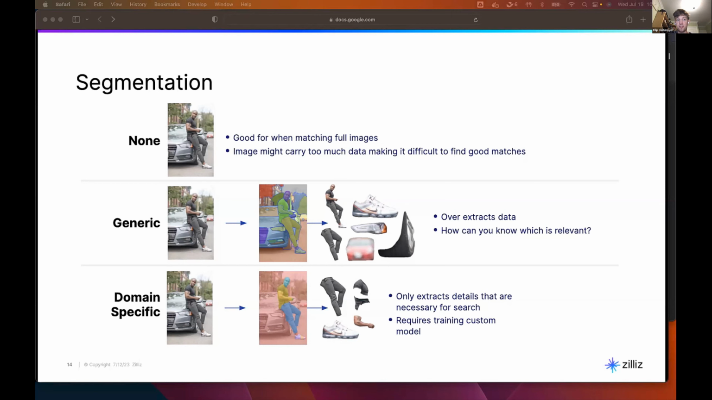The next step you can take is generic segmentation. This comes with models such as SAM, which is Facebook's Segment Anything Model. This one's easier than domain-specific, but still not that great. It's easier because you don't have to train up your own model. You can use a generic model to segment and grab all your bounding boxes, which is great because it gets you one step closer to narrowing down your search. But the main issue is you still have a bunch of extra data that you need to search through.